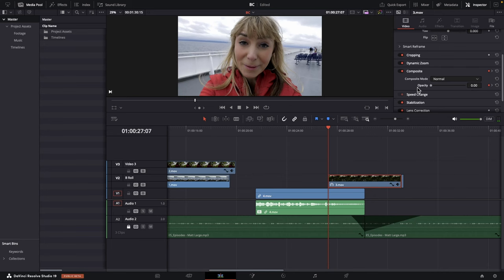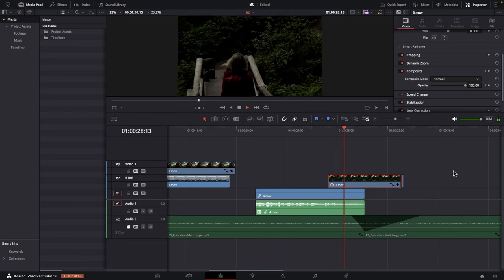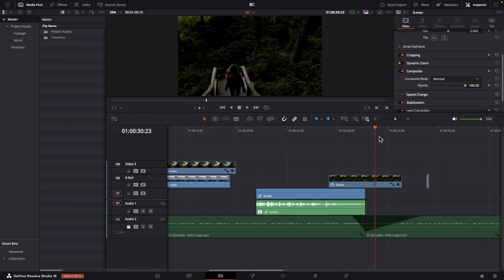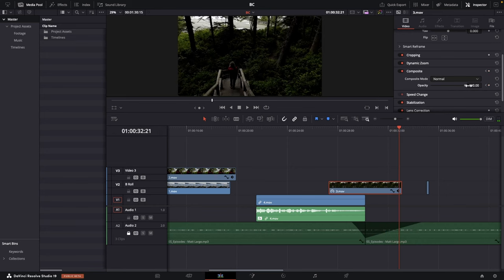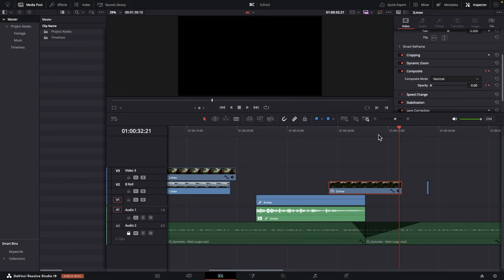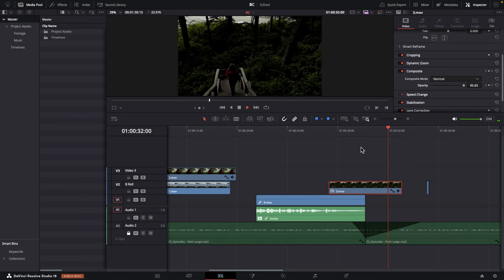And now when we hit spacebar to play this through, the opacity adjustments we made fade that shot in over top of the talking head clip. Close to the end of the clip, let's add another keyframe, then go right to the end and drag the opacity slider to 0. Since there isn't another clip underneath this part, we've just faded our shot to black.